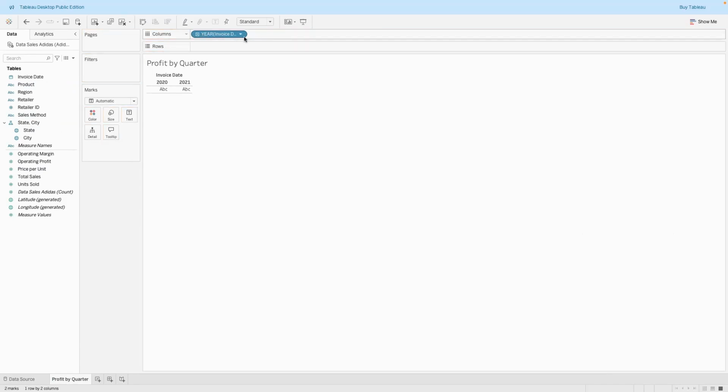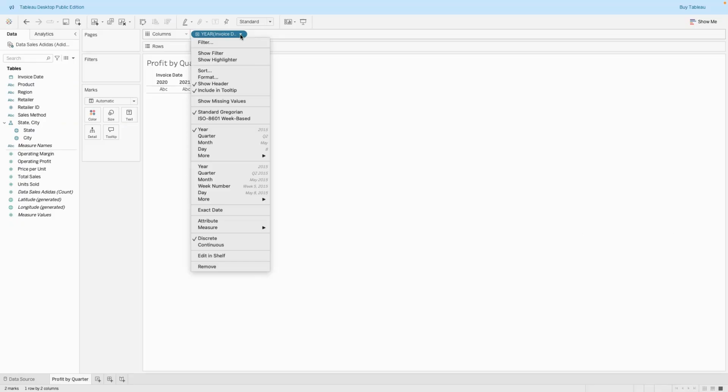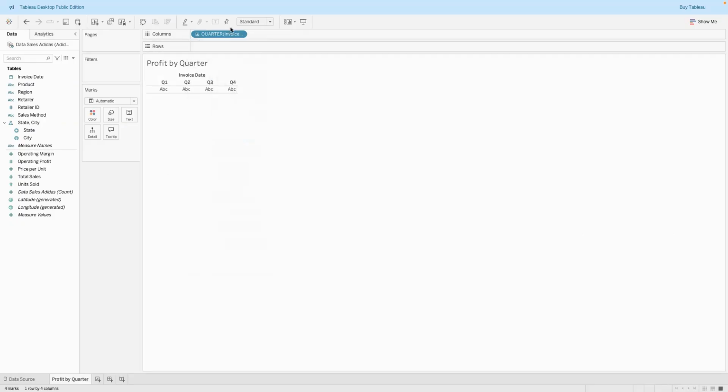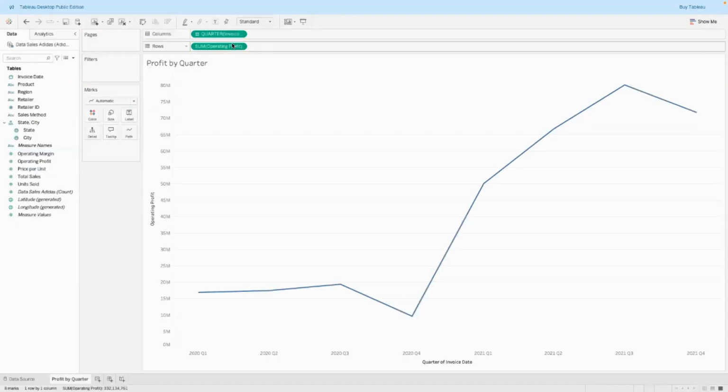So I'll put the invoice date and I would change this to quarter. And then take the operating profit to the rows. All right. So this is basically what I want. We can see here at the end of the fourth quarter in 2021, they made around $71.8 million in profit. So let's clean up this chart to make sure it looks good before we go to the next one.